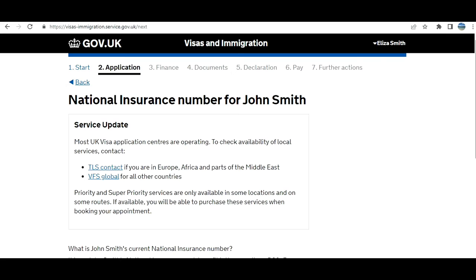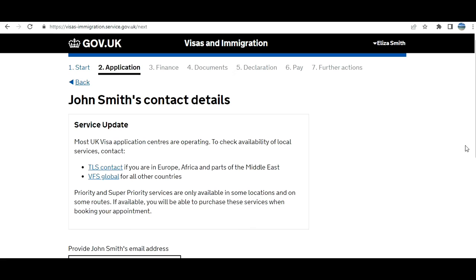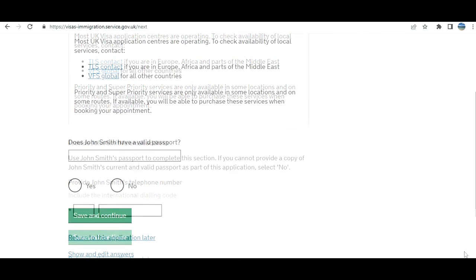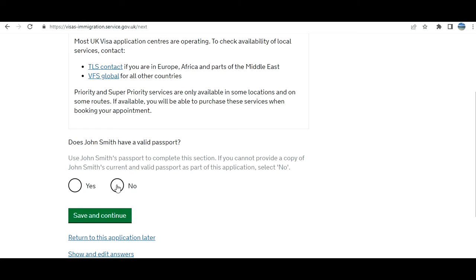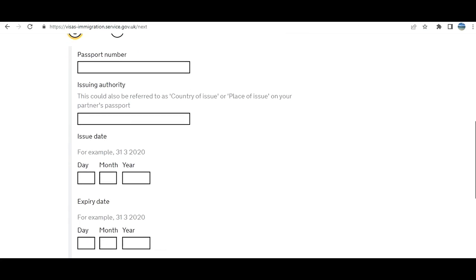National Insurance number for John Smith. What is the current National Insurance number? If he does not have one, select this option. I select this. Contact details: email address, phone number. Okay. Does John Smith have a valid passport? I select yes. Now passport details.